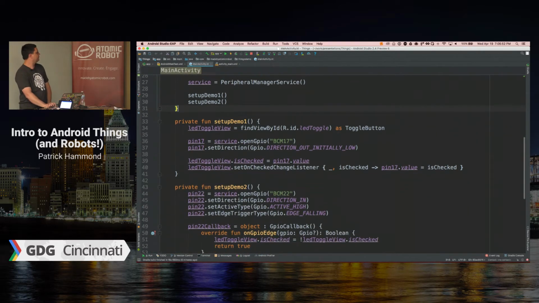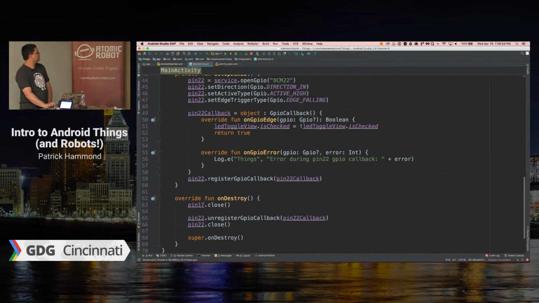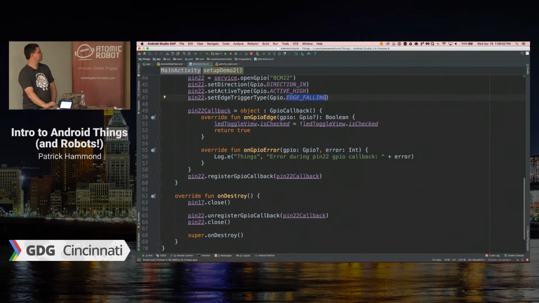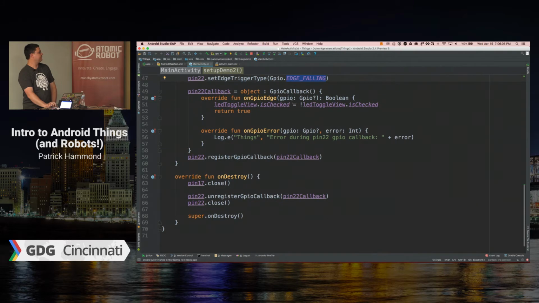So we've got another method down here. We're opening up pin 22, setting our direction to in, saying that we care about when the current goes away. We're setting up a callback object that says, whenever the state of this pin changes, let me know and let me know the value, and we'll just update the button, the checkbox we had on the screen before, which will then go through and also update the value of the LED. So we're kind of chaining two things together.